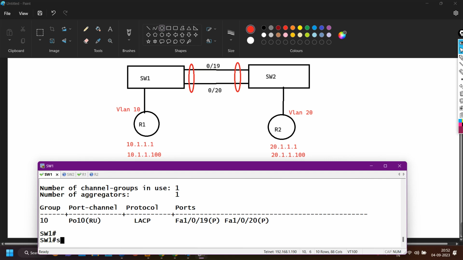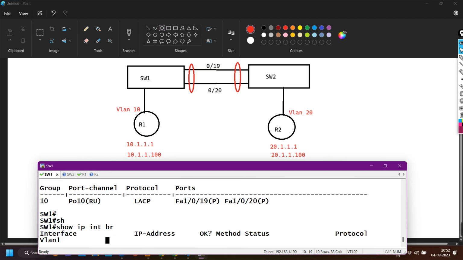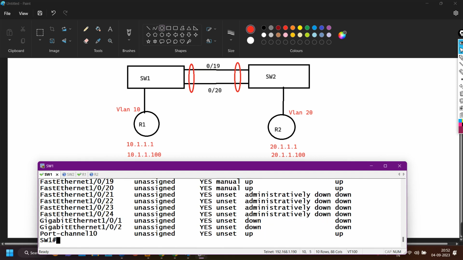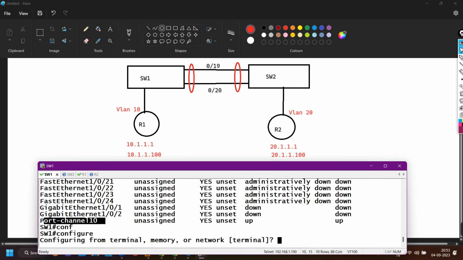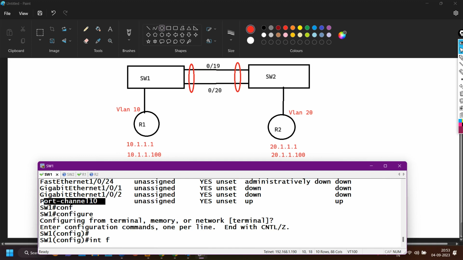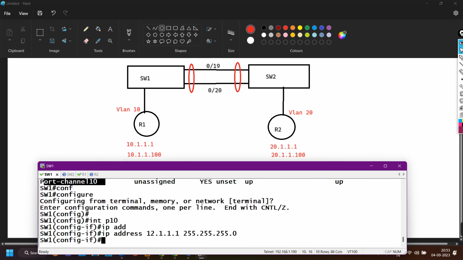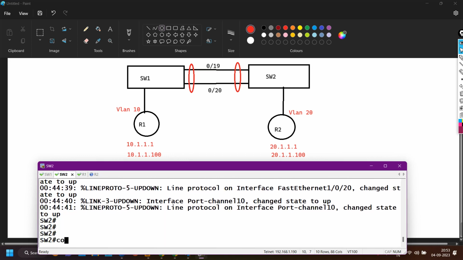And this time, so IP interface brief. We have one port, that is P10, port channel 10. This time we are going to configure IP address 12.1.1.1 on this port. Interface P10, and I am going to say IP address 12.1.1.1, 255.255.255.0. Will a GRP neighborship come up?